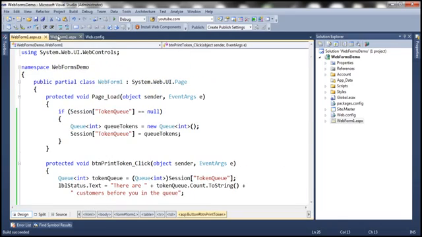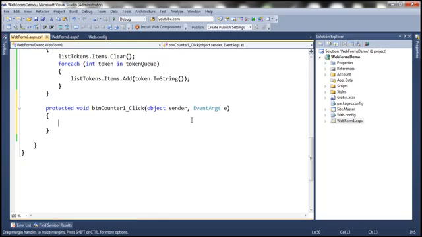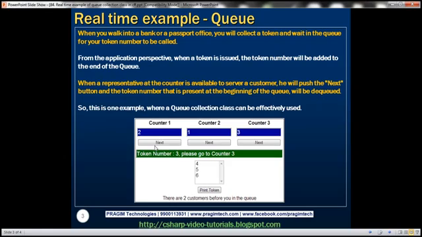So when a representative at the counter clicks the next button, what should happen? We should be able to retrieve the token number that is present at the beginning of the queue, and then within this green text box, we want to display this message, token number 4, please go to counter 1 or counter 2, depending on which representative has clicked the button. And then we want to display that number within the respective counter text box.